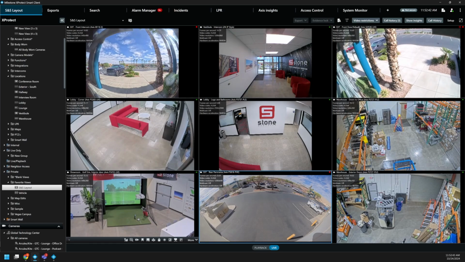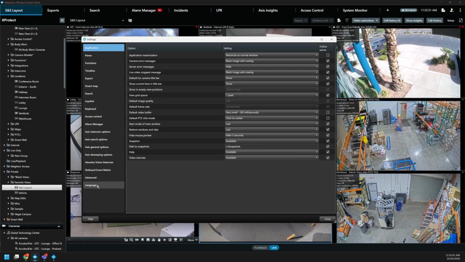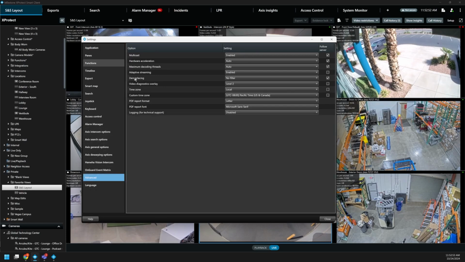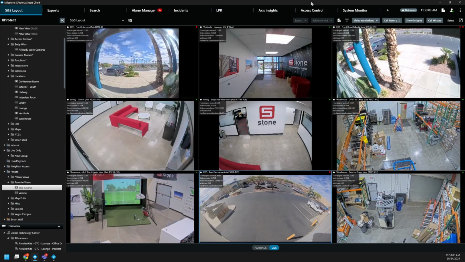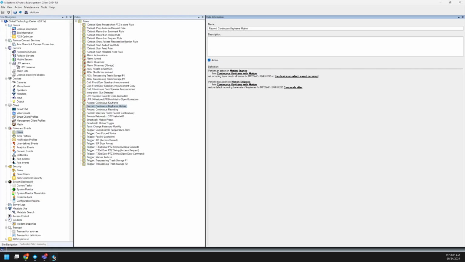Now, how do we turn on that setting? It's two parts, two things. One, there is the Smart Client setting. That is done here on Advanced. There is a setting for adaptive streaming. It has to be enabled. And you saw that when we disabled it, we were getting only the full frame, or only the full resolution. Here's the other half of it.